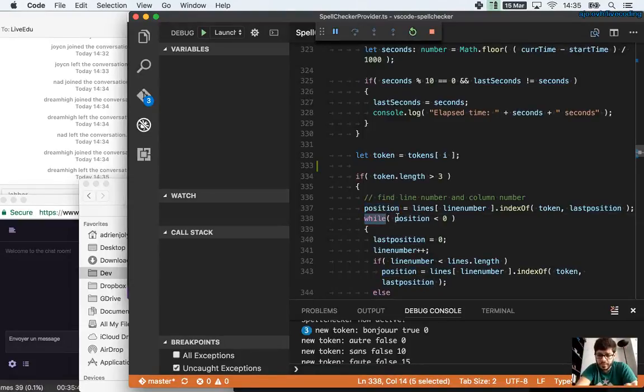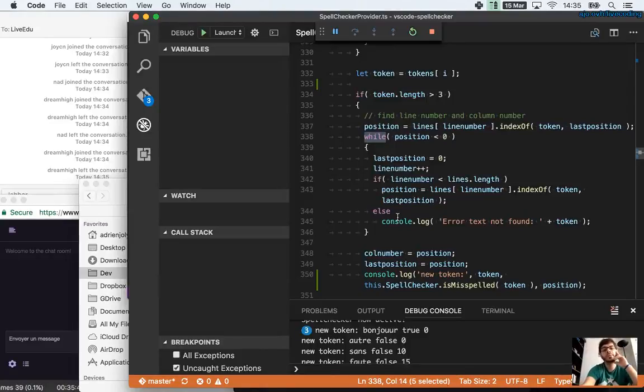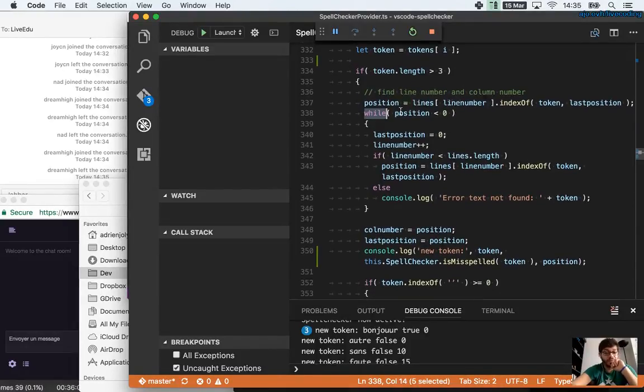So let's go now to the while loop here. It says that we're running some code as long as position is smaller than 0, meaning that the token was not found in that line. Okay, it's not our case here for the first token, so it means that on the first iteration this is not going to be run.